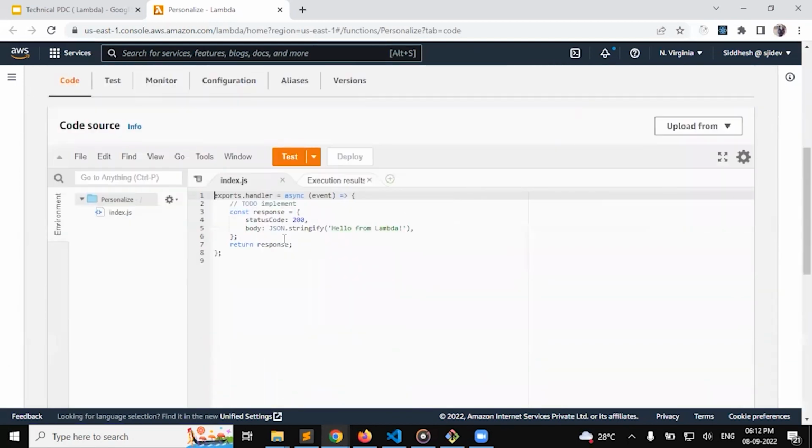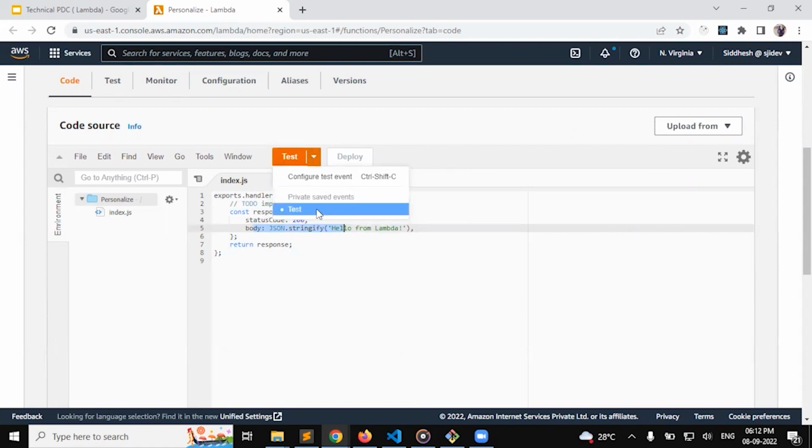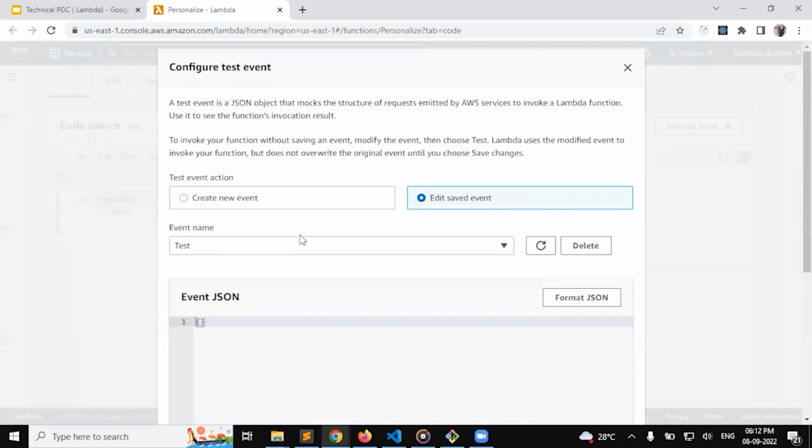If you see here, I have given a very simple example. I have just set the status code and the body. This test allows me to configure an event wherein I can give different inputs, like how the Lambda should act on various inputs. So I can define those as events. Here, I have already created a test event, and currently I don't have anything in it. So it's kind of a blank request.